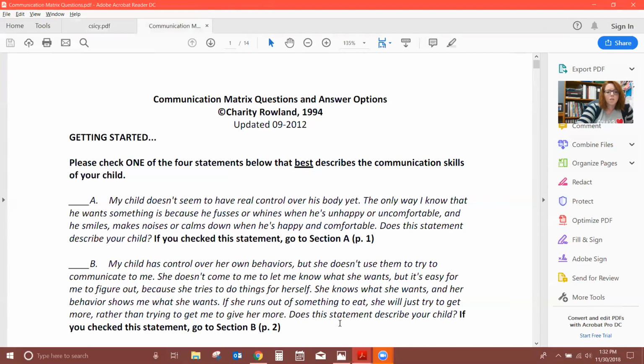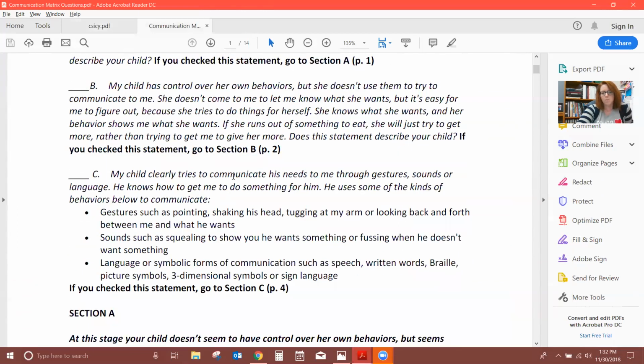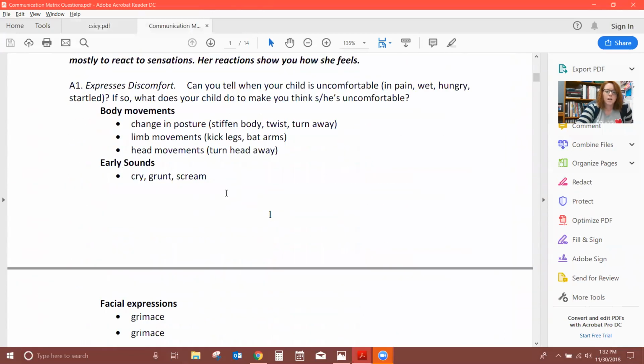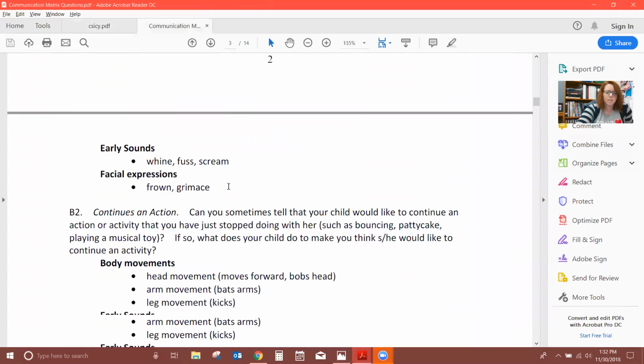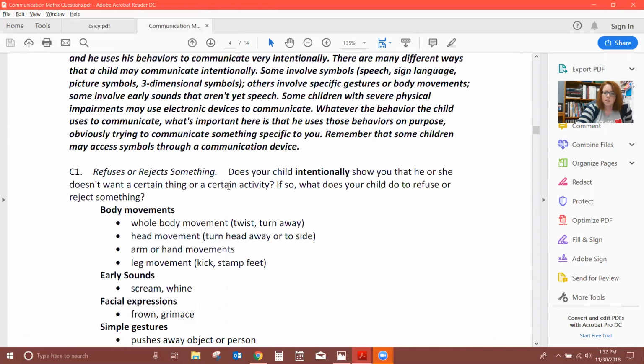So you start off by picking one of these 4 statements that talks about the communication skills of a child. The first one is that they don't have real control over their body yet. I know that they want something because they fuss or whine or cry, and they smile, make noises, or are calm when they're happy. And then it says, does this statement describe your child? If it does, go to this section. And then it goes through, has control but doesn't use it to try to communicate, or clearly tries to communicate through these different things. So then each section, if we went to section C, for example, for that last one, goes through each of the communicative functions.